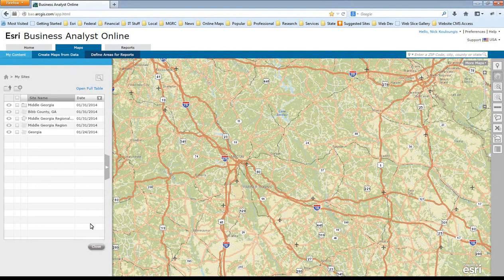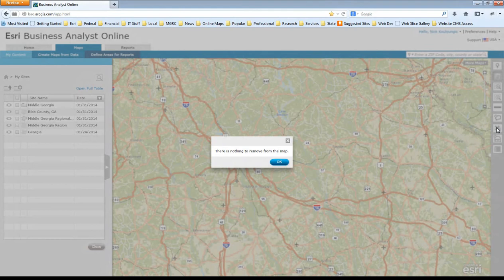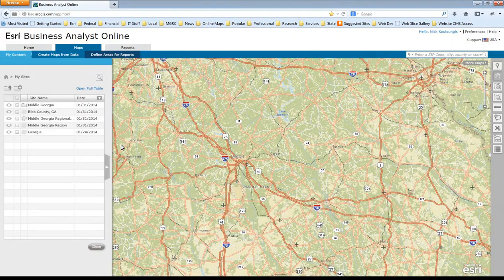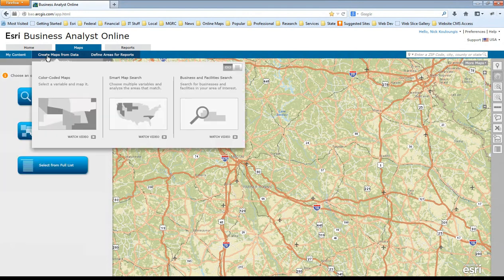to organize your sites. So now that we have some geographies to work with, let's create some maps and generate some reports. First, I'm going to clear any open map layers by clearing, nothing to remove, okay. And then we're going to go to Create Maps from Data. Esri provides helpful videos on mapping demographic variables using color-coded maps for single variables and smart map search for multiple variables. They've got videos available for both. This video, however, will focus on the business and facilities search.